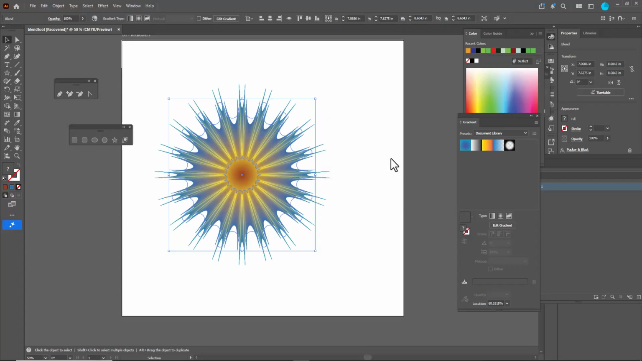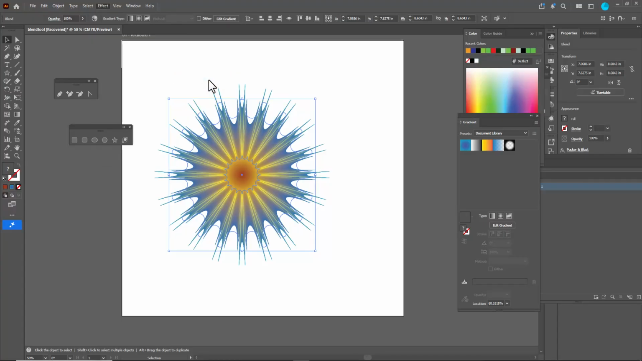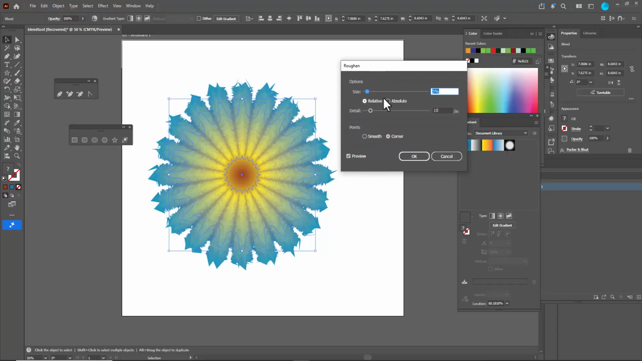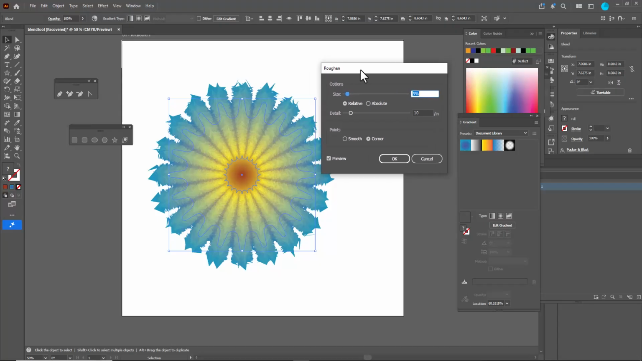So again the shape looks like this, and then the last option is we need to go to Effect menu again, Distort and Transform, and this time we will be selecting this Roughen. Just we will click on this Roughen, and here we need to first change some of the options.